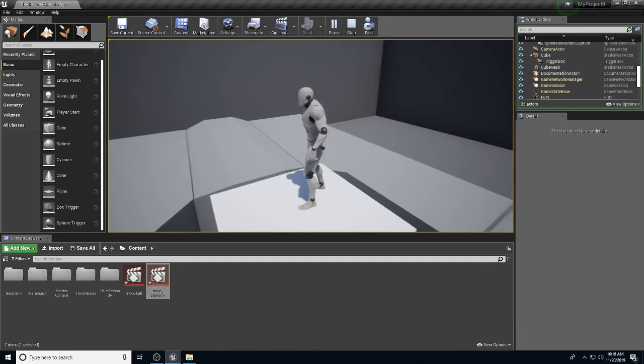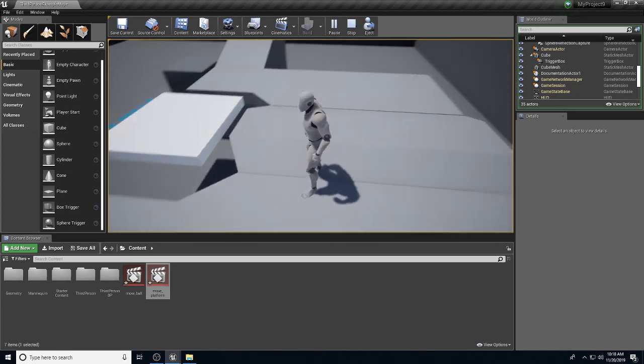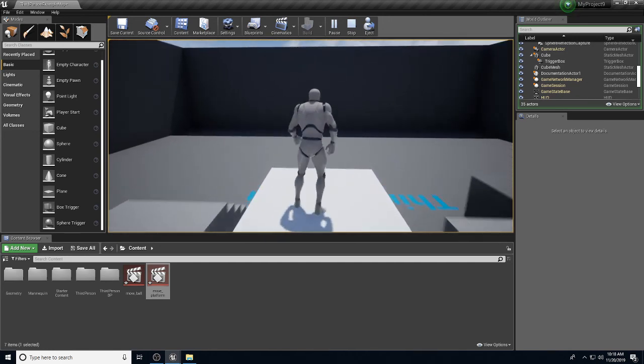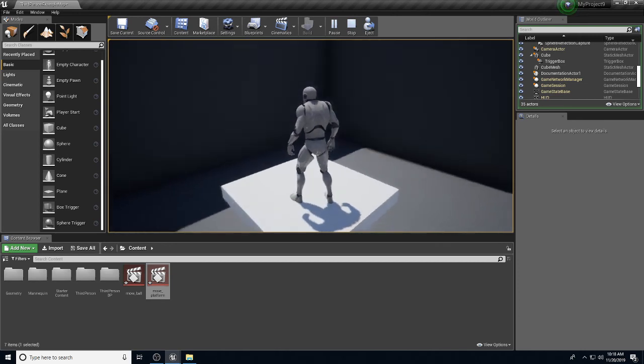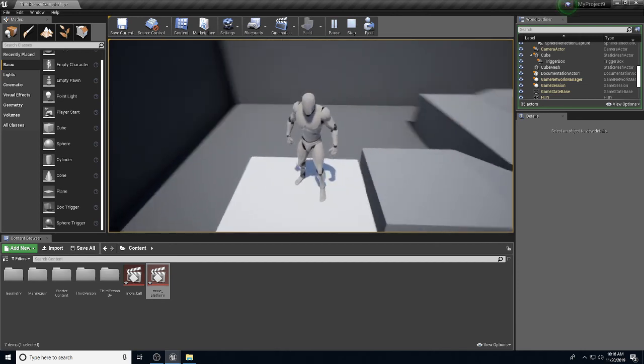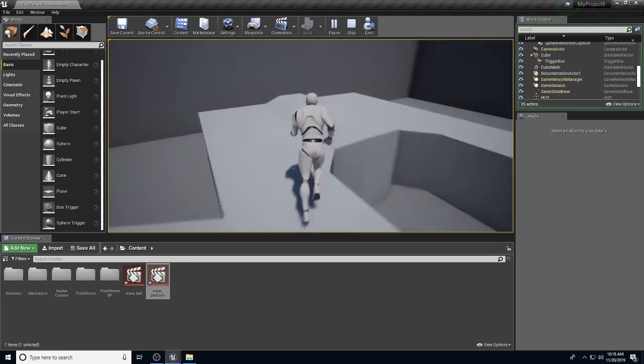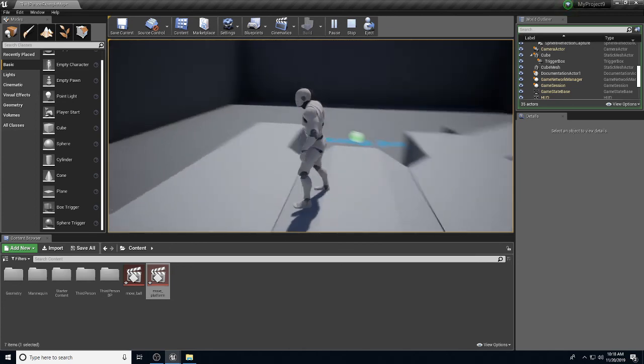So this is a really good way to create like an elevator effect, or if I need my character to traverse some cavern or some top, this is a really good way to create that dynamic quality inside your level.